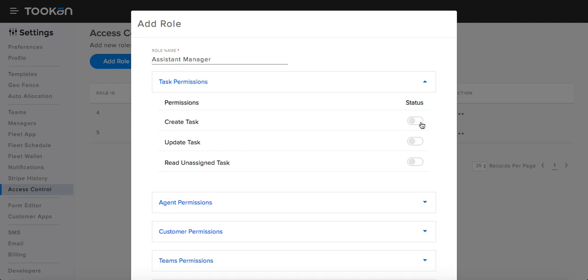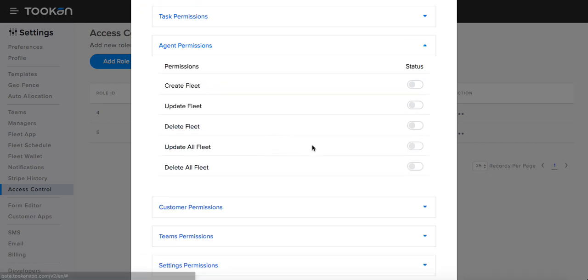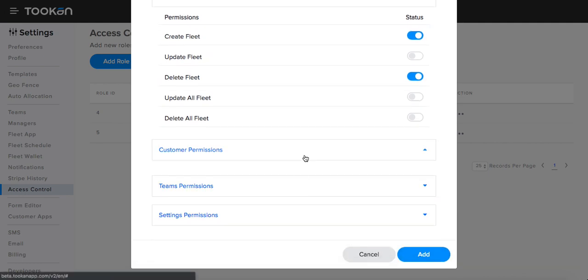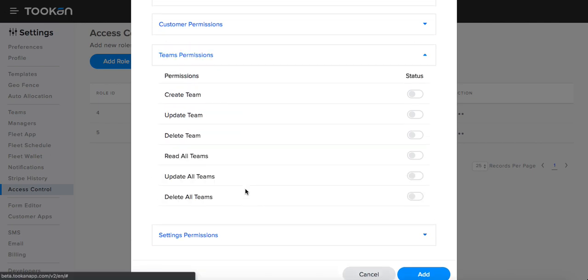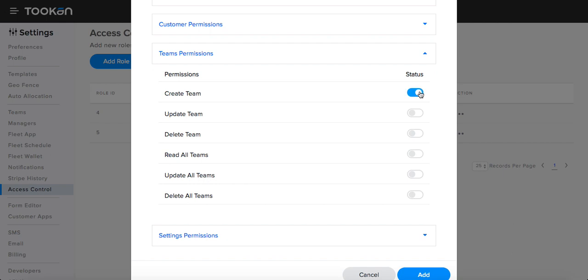So in tasks, I can give him the permission to create a task or update a task. In agents, I want to give him a permission to create a fleet and delete a fleet. In customers permission, I don't want to give him access to the customer, so I won't give him. In teams, I want to give him the permission to create a team.